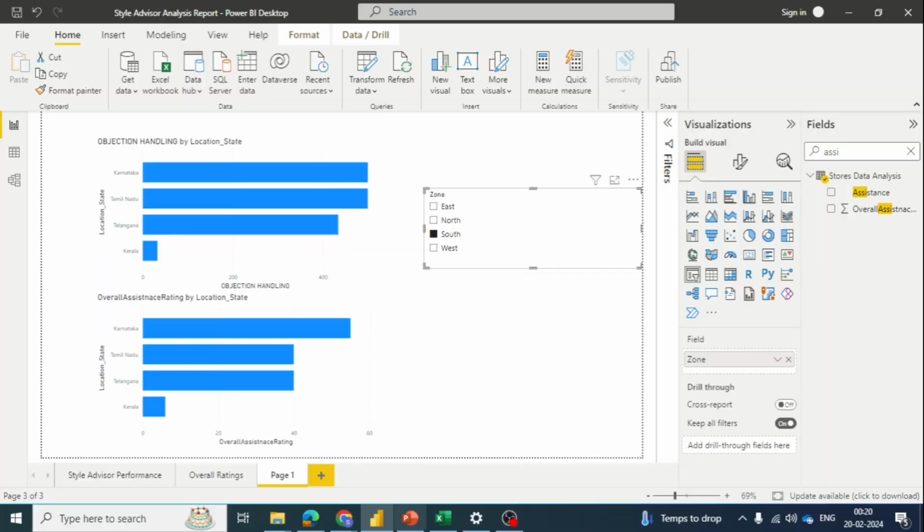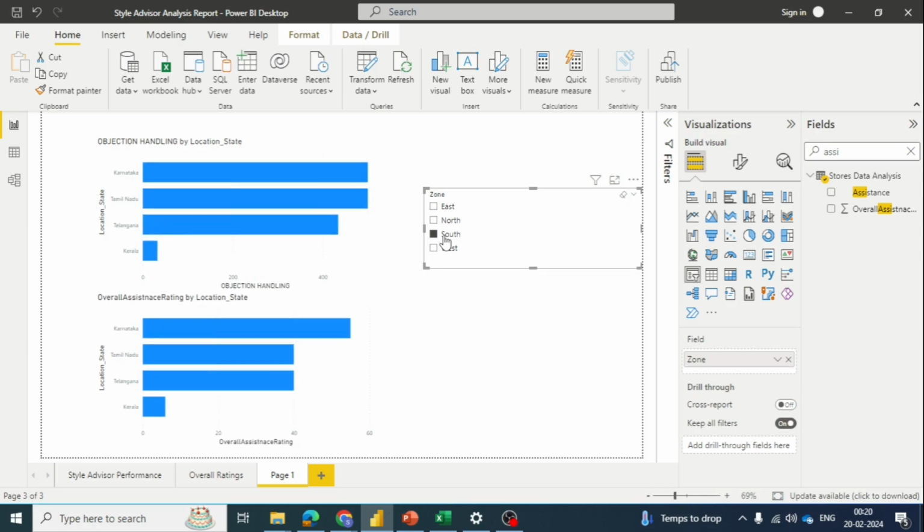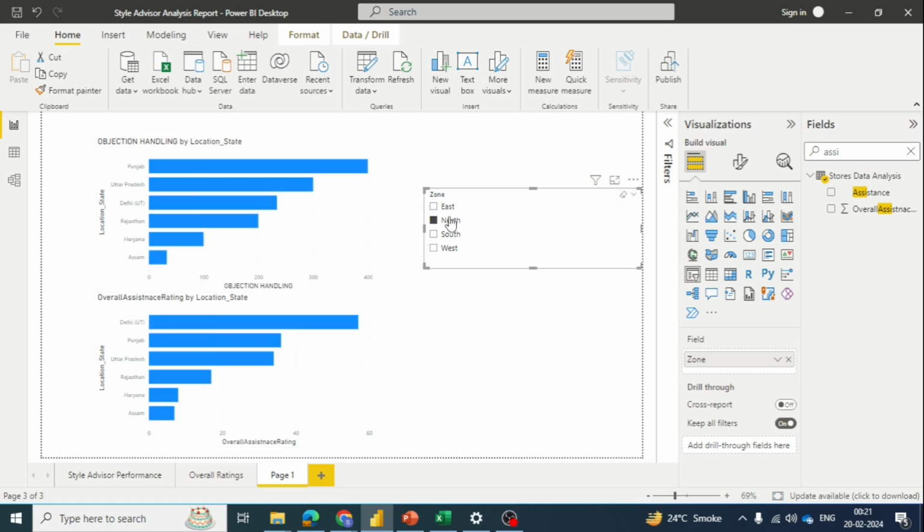Using this filter we can compare the data and analyze each of the zones. For instance, for south, we can see the objection handling in the states of south, and it is handled very poorly in Kerala. In south, both the things in Kerala are handled in a very bad way, objection handling as well as overall assistance. When it comes to west, Maharashtra has done better, but Gujarat's performance is very poor. When it comes to north, Assam is at the bottom, Punjab is doing the best when it comes to objection handling, and for assistance, Delhi people are good.